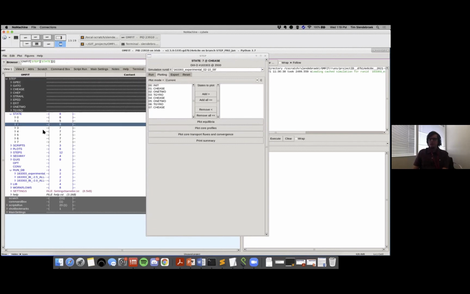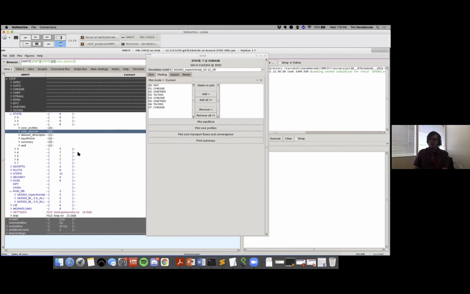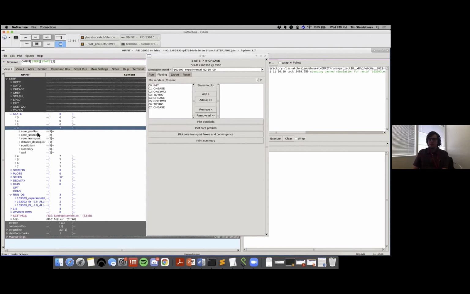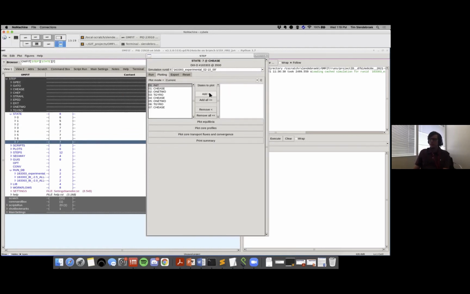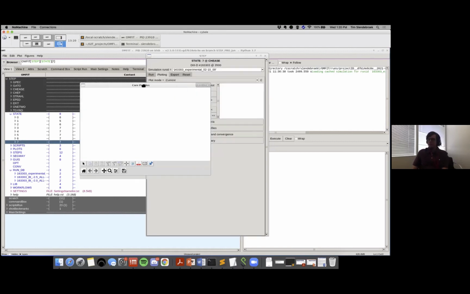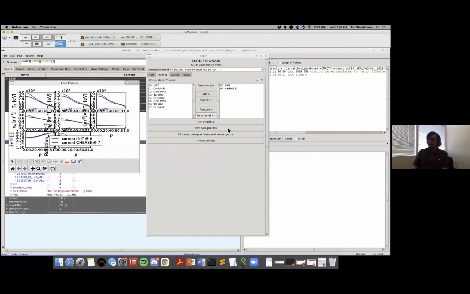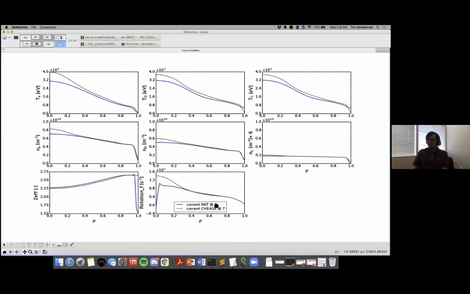Then 1-2 adds the core sources, and then TGYRO adds the core transport, and so on and so forth until we get to the final solution. So let's quickly compare how our experimental results compare. For that, we select the 2 and plot the core profile. As you can see, the results are pretty accurately matching between the 2.